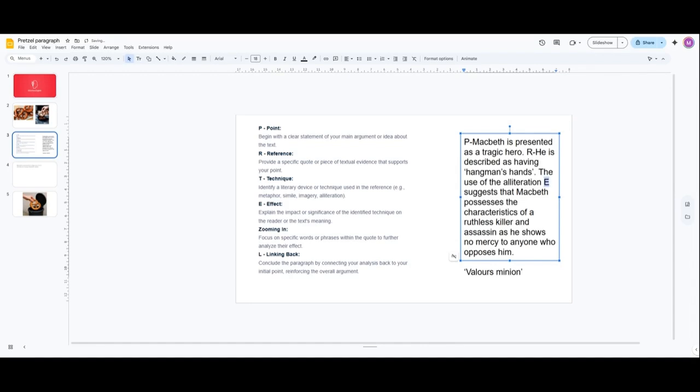As soon as I've mentioned the E, that's the effect. So I'm going to highlight these in red. As you're watching, it should give you an overview of what I'm trying to do. And this bit where I've said that was the T. We've got the technique here as well. So P-E-T-E and now the Z.